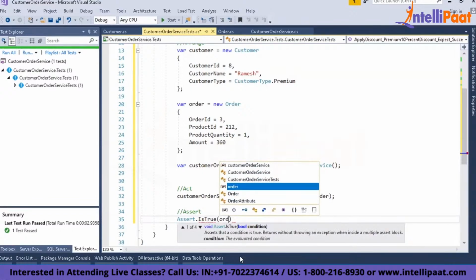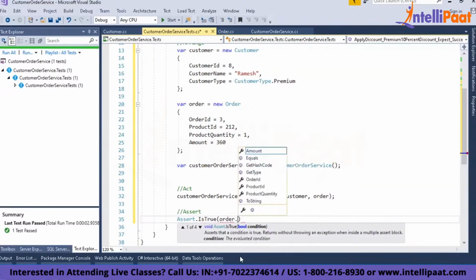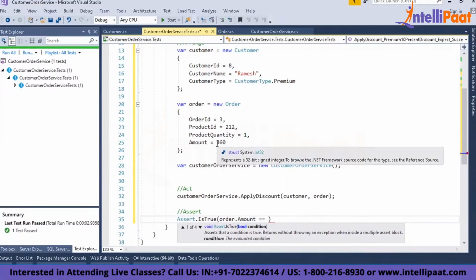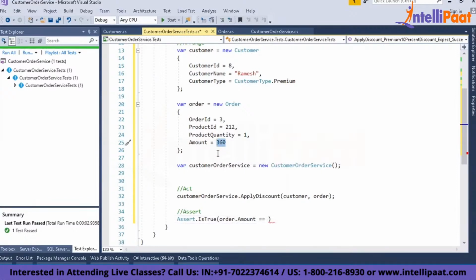I can say that order, right? I need to check that the order amount is equal to what? The amount. Now, I know the actual amount is 360. I need to apply the discount on 360, correct? So what is the final amount which will come? A 10% discount of this 360, minus 36. That will come, right? So that is the amount I have to write over here. I think that will come as 324, correct?